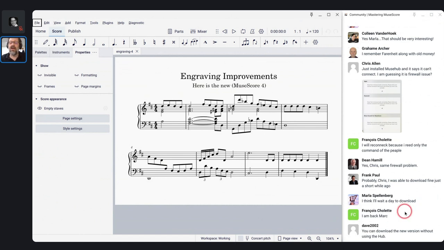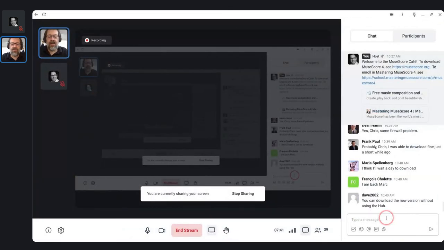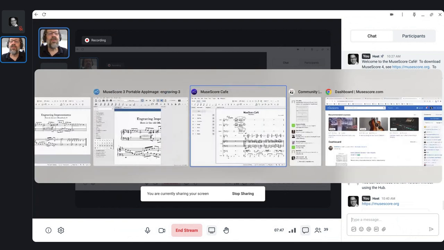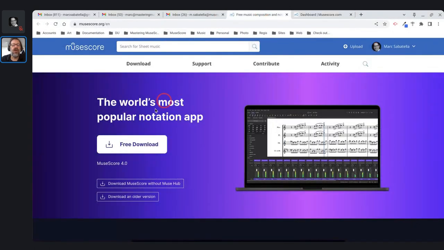That's a very good point, Dave. So let me actually pop over to where I can type into the chat and just give the link directly. Well, I did give the link actually directly, but let me jump there so you can see where this is. If you come to MuseScore.org, you're going to see where it says free download, but you can download MuseScore without MuseHub. You won't get the new Muse sounds right away because you'll need MuseHub for that. But if you choose the download without MuseHub option, then you can at least download MuseScore and get it running.